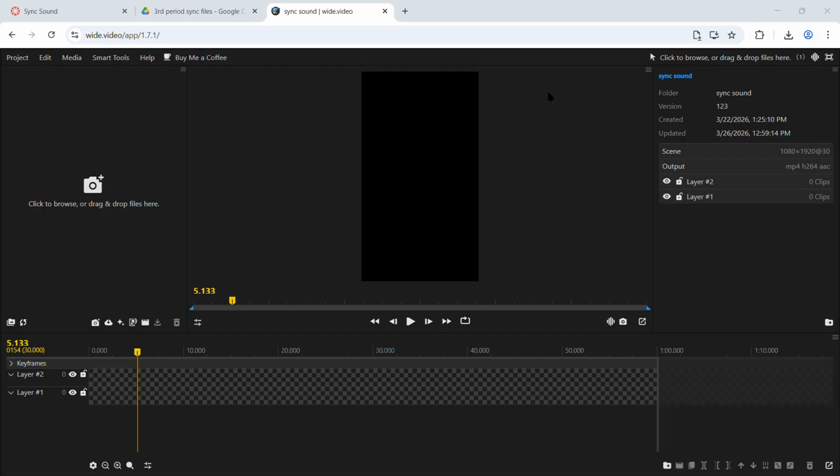Okay, this is the tutorial for the sync sound assignment. The first thing you're going to want to do is create a working folder. I'm going to do that inside my Downloads, and I'm going to call it the name of the project, which is Sync Sound, S-Y-N-C, S-O-U-N-D.